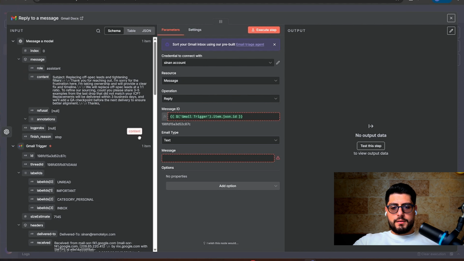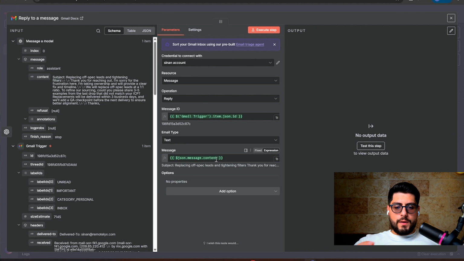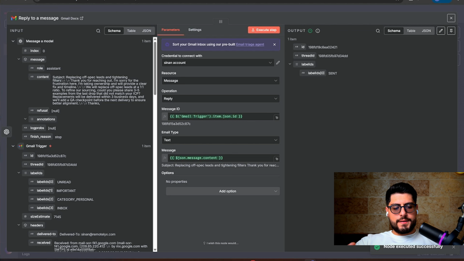I drag and drop. So as I mentioned, the reason these are in green is because they are variables. And I want them to be variables, because every time someone sends an email, it's going to be unique. The email is going to be unique, the complaint is going to be unique, and the sender is going to be unique. So now we have the message, we have the message ID. Let's test it out. So execute step, node executed successfully, as you can see.